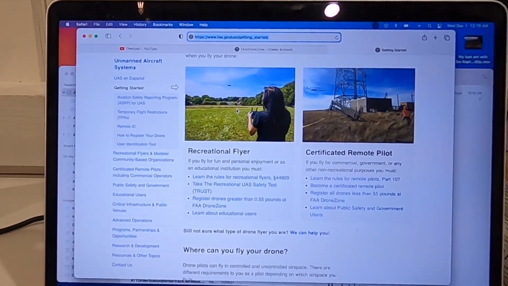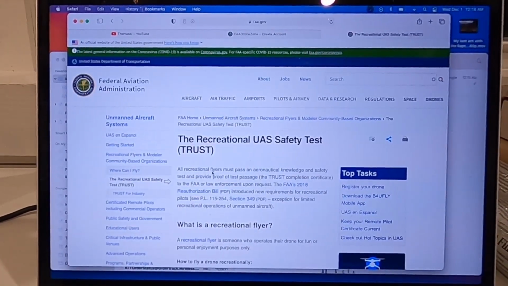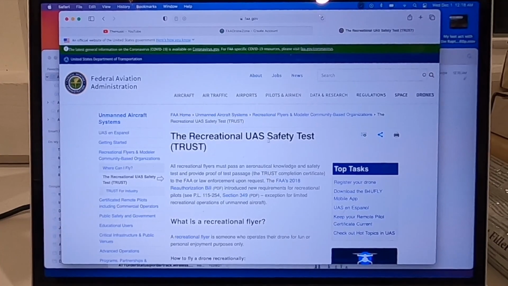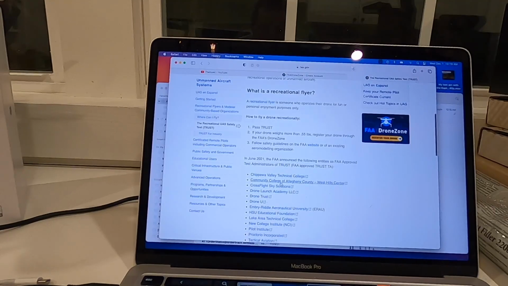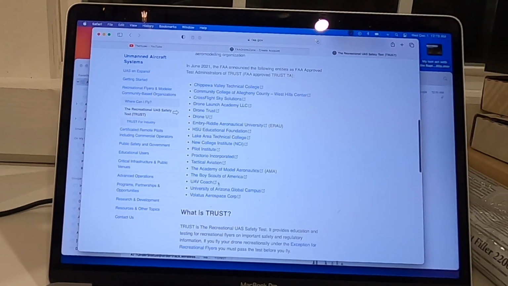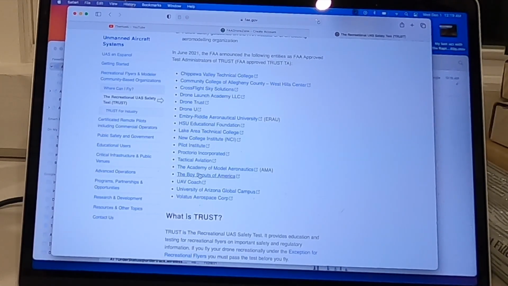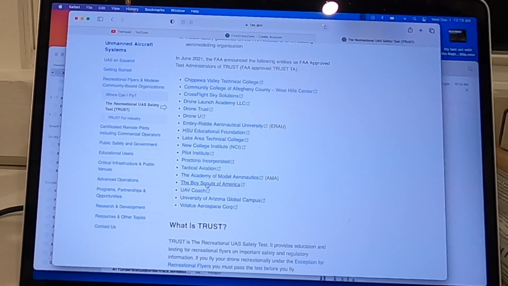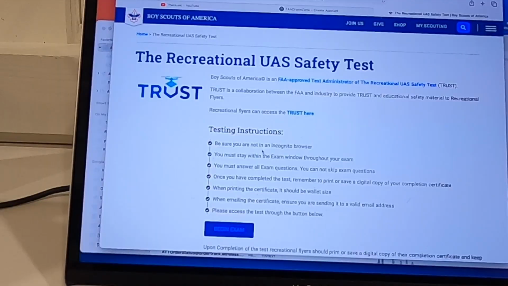And then you see recreational flyer. It says take the recreational UAS safety test, TRUST. Okay, so it looks like any of these websites here, we could take this test. I guess let's go to the Boy Scouts of America. We'll take it there. You're leaving, yada yada. Yeah, continue. Make sure you're not in an incognito browser.